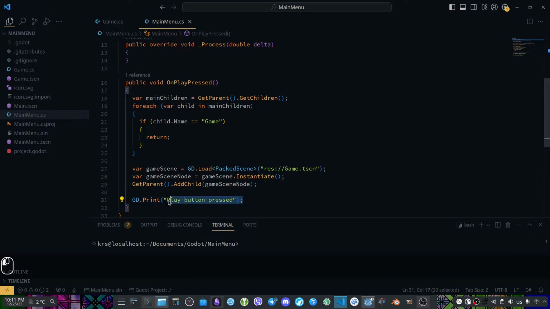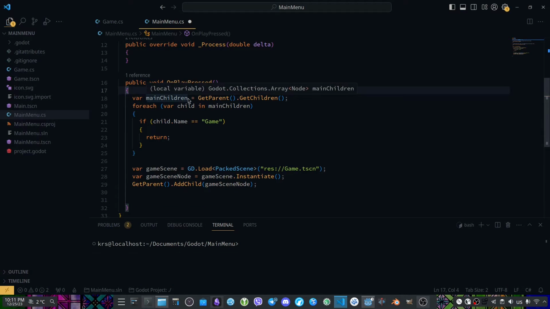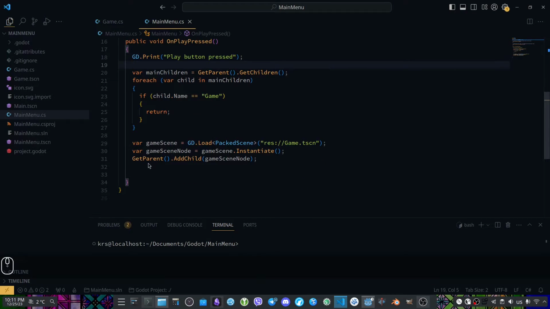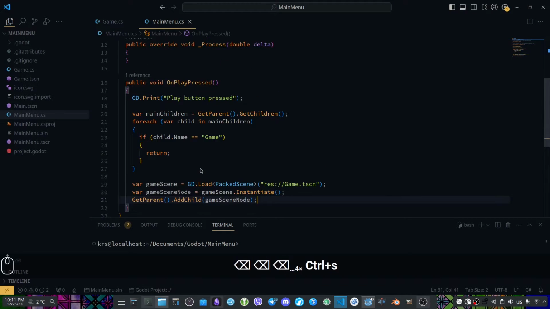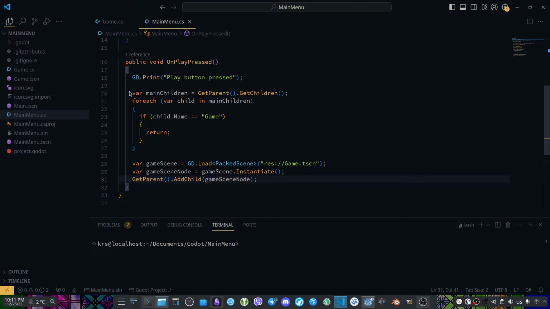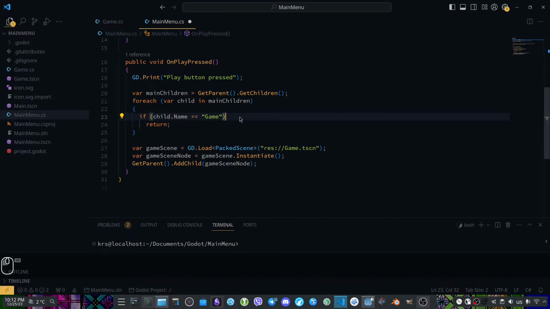So let's actually bring this message up here so it is executed all the time. And now we have this flow: when we have any children with the name game, we do nothing on the play press, but if there is no game, we reach this code that instantiates a new game. Just for cleaning up, we can remove this. Let's try this.